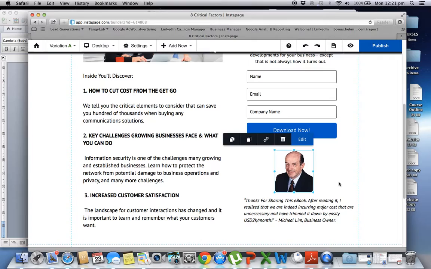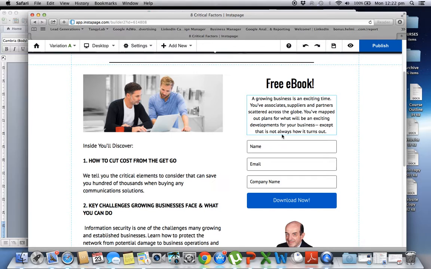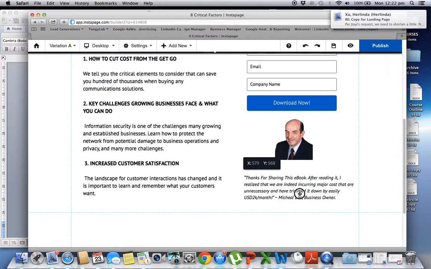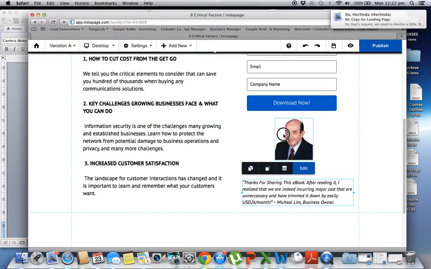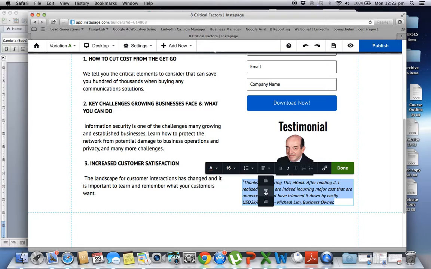And there you go. Okay, so you have an ebook that looks something like this. Simple and clean. 8 critical elements inside you discover. So when they see here, they'll know that it's a free ebook. And then maybe down here you can also put a testimonial. Let them know that this is a testimonial, so you can put a headline here. Testimonial. Okay. Centralize it. And you can centralize these two.